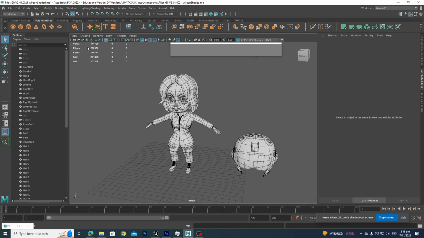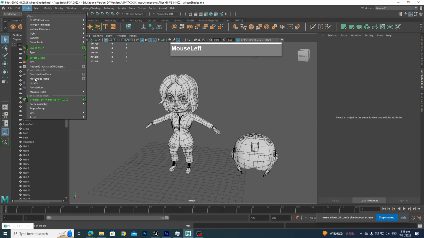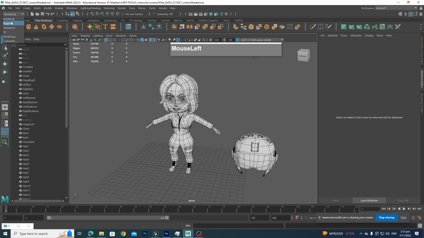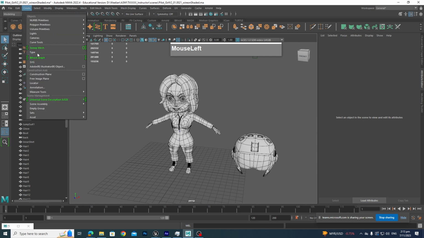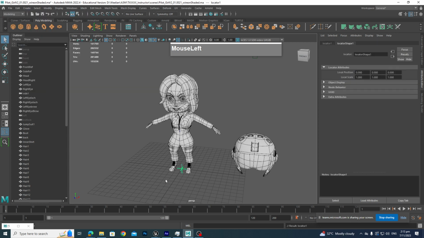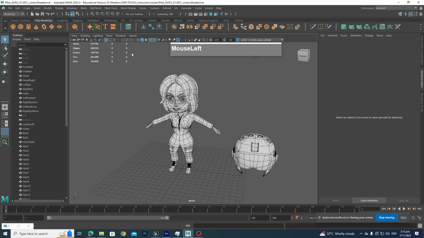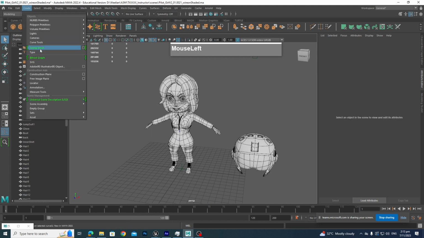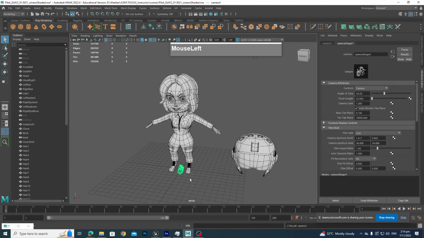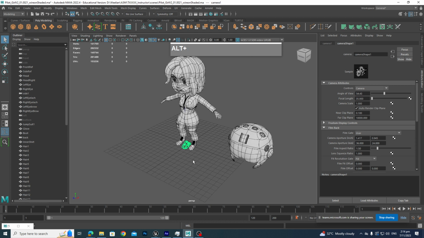So I'm going to create first a locator. I have to switch over to modeling mode first, then create locator, and then this locator will act as a handle for my camera. So next thing I want to create is a camera. I want to make sure the cameras are visible in my viewport. So click on show, make sure cameras are visible, then create a camera, and just create a normal camera. And you can see now the camera is pointing straight at my character.